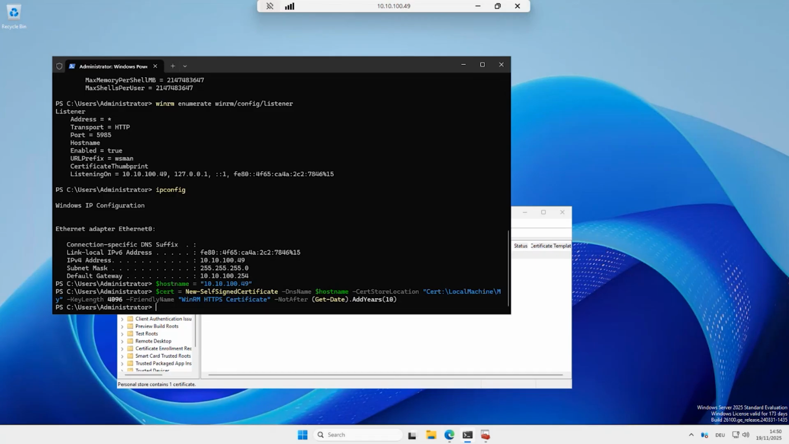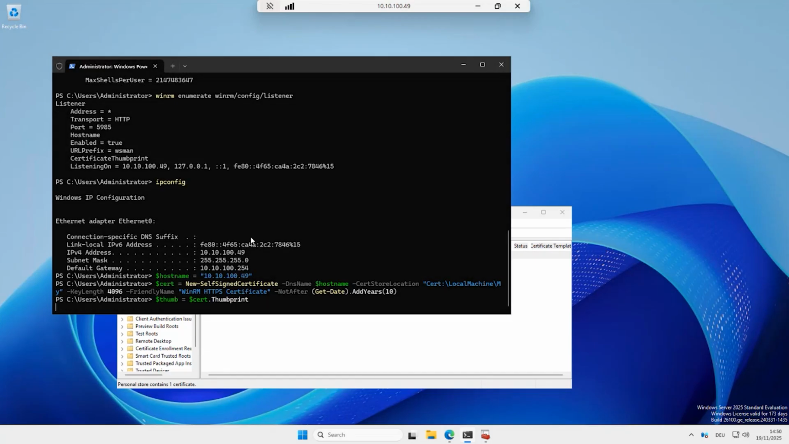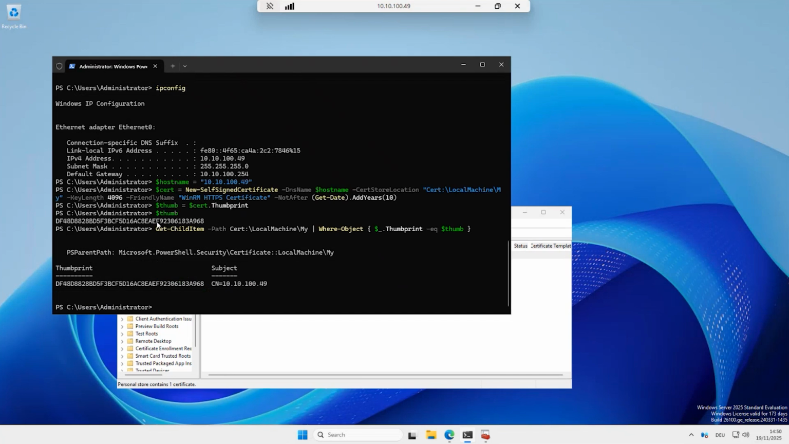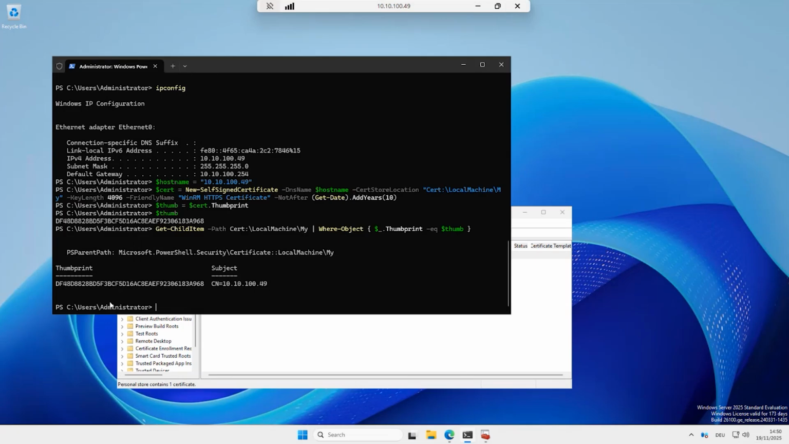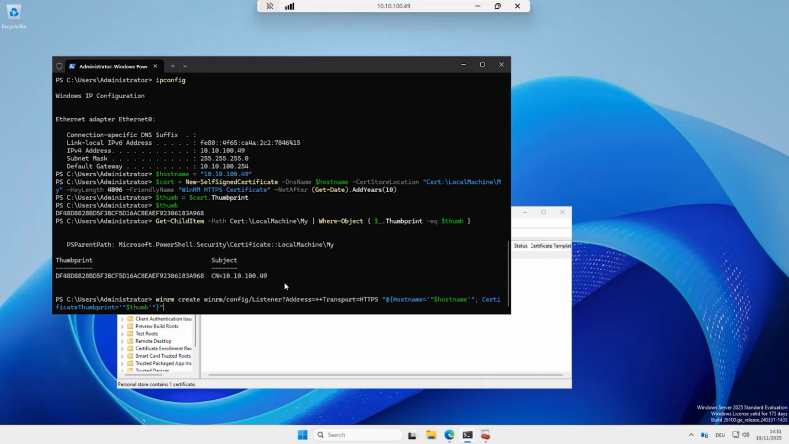Now what we need to do is, this is our certificate here. And here we can see the thumbprint. This is the unique ID of the certificate that I have created. And now it's quite easy. With this command here, we can create an HTTPS listener for the host name that we have here. This might be different on your side.